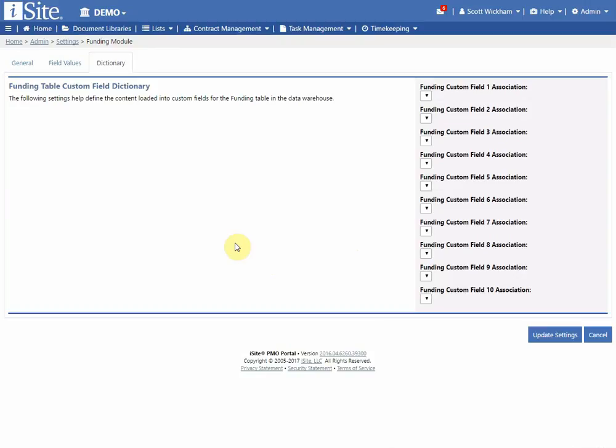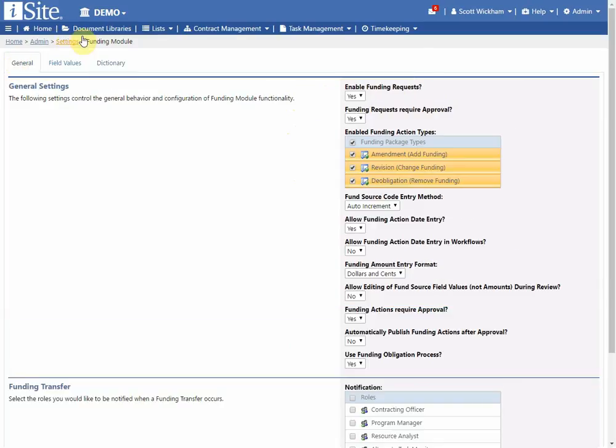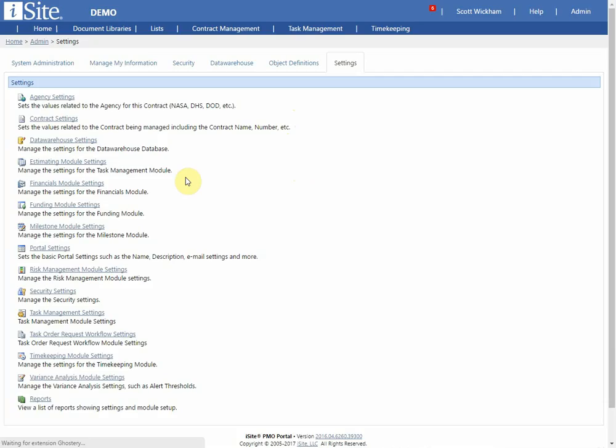Lastly, some dictionary items here. Again, very similar to what we saw in the data warehouse area. If I had created any custom fields in iSite and tied them to funding packages, then I could associate those custom attributes with the custom fields when this data is published into the reporting tables. Okay, moving along, milestones.